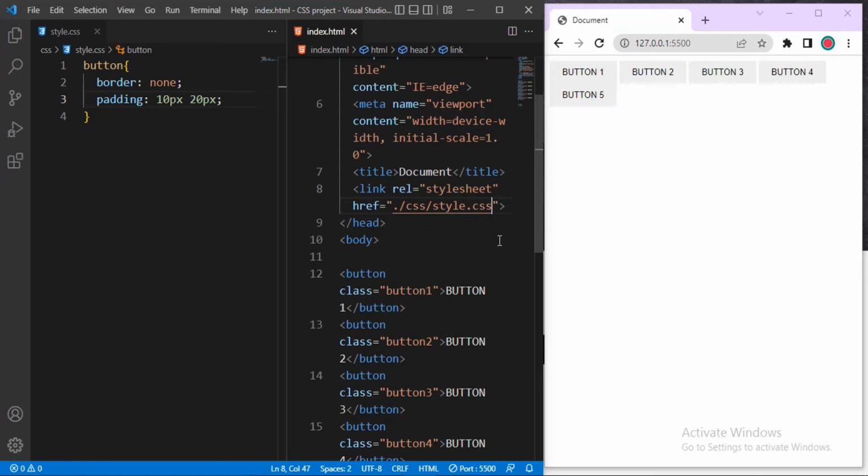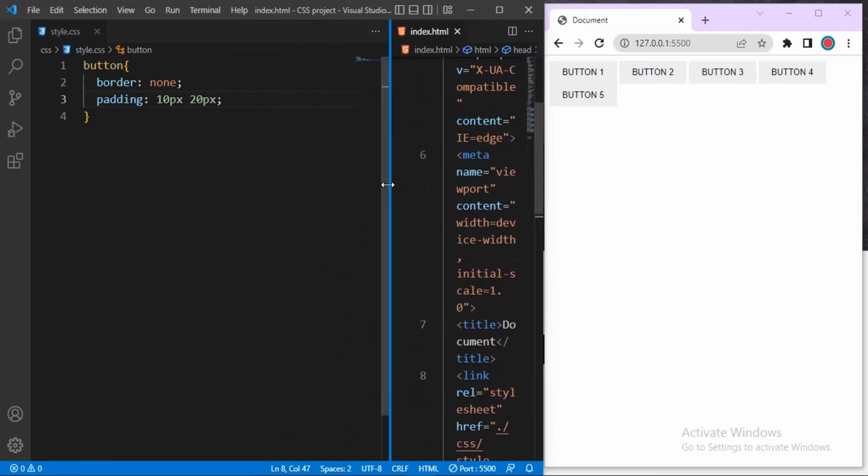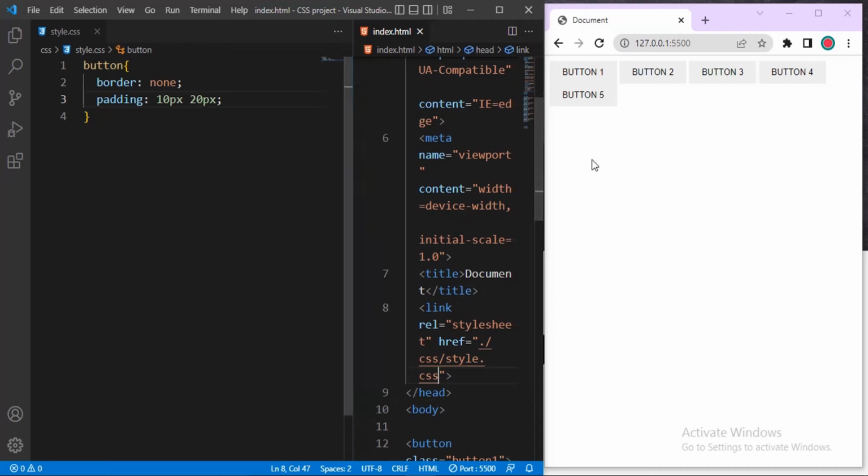As you can see now, the CSS is connected to HTML, so it's rendered in the browser, and you can see the effect of the padding. Okay, so let me see what I can do now. I think let me increase it a little. Okay, let me leave it like this.